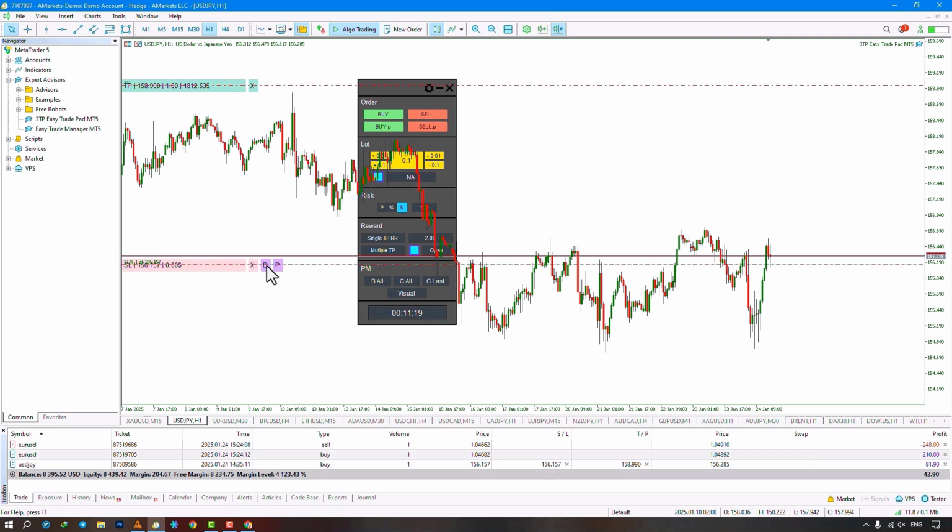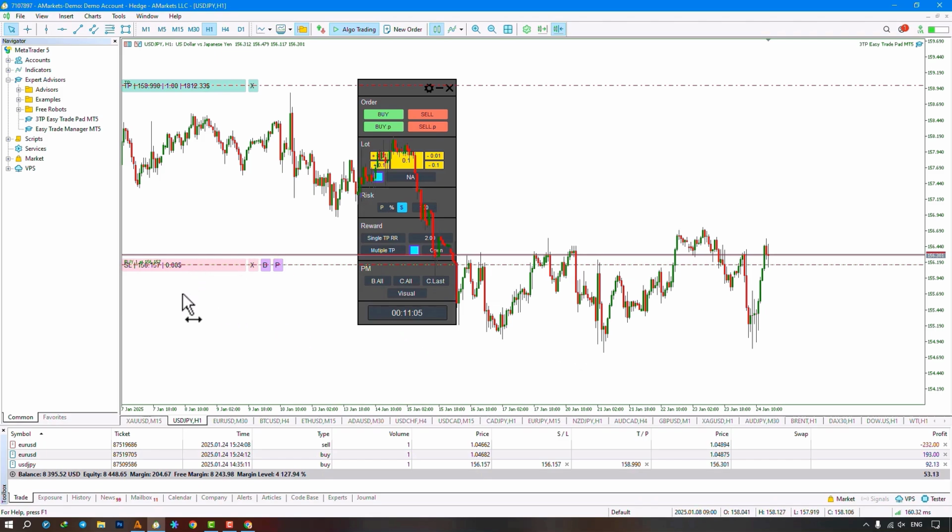Next, choose Visual option for separate risk management, adjusting risk in sections. View stop loss price, loss amount, entry point, and trade volume. Exit level is take profit with profit shown. Lastly, see remaining time until candle closes.